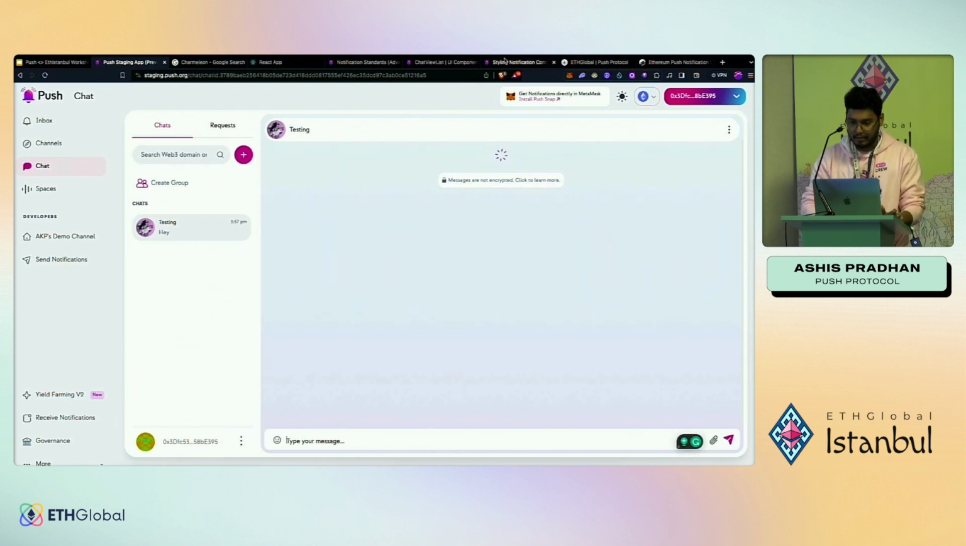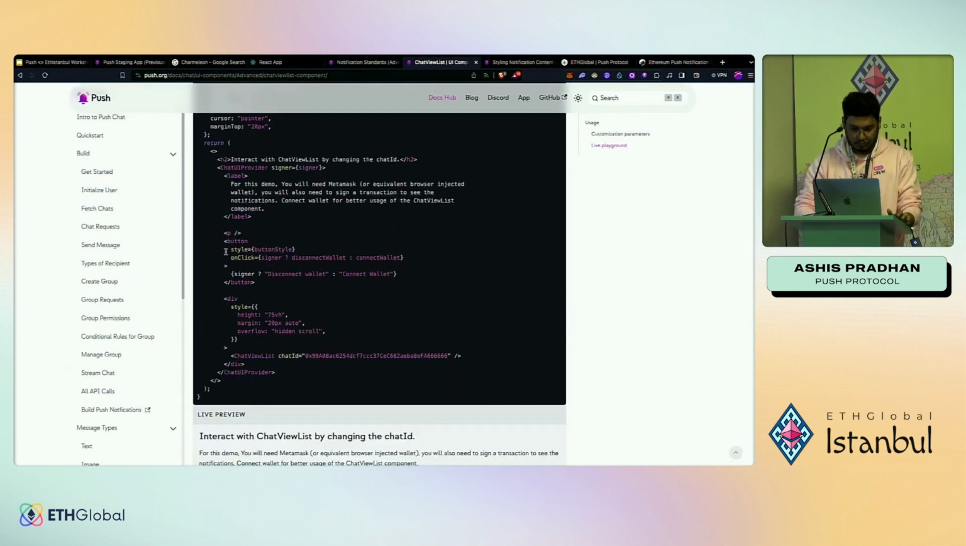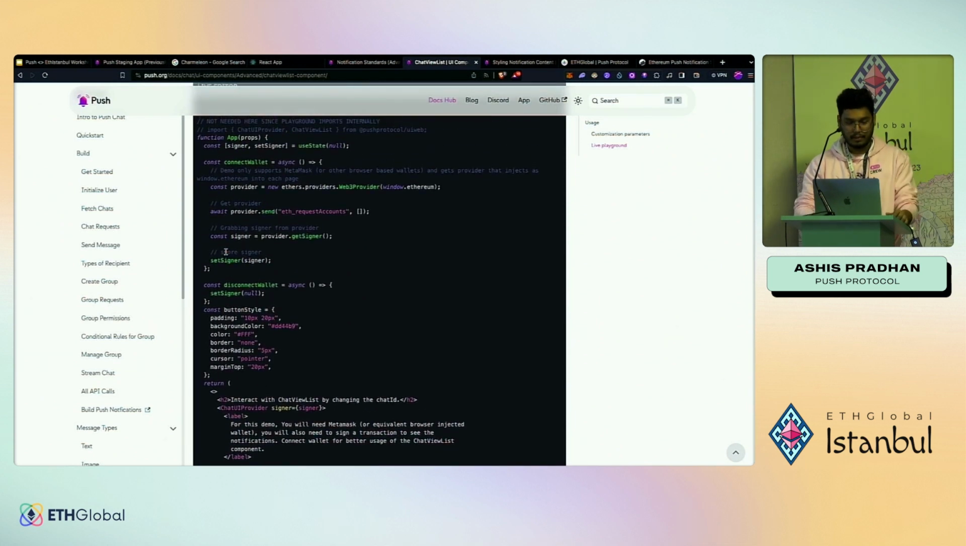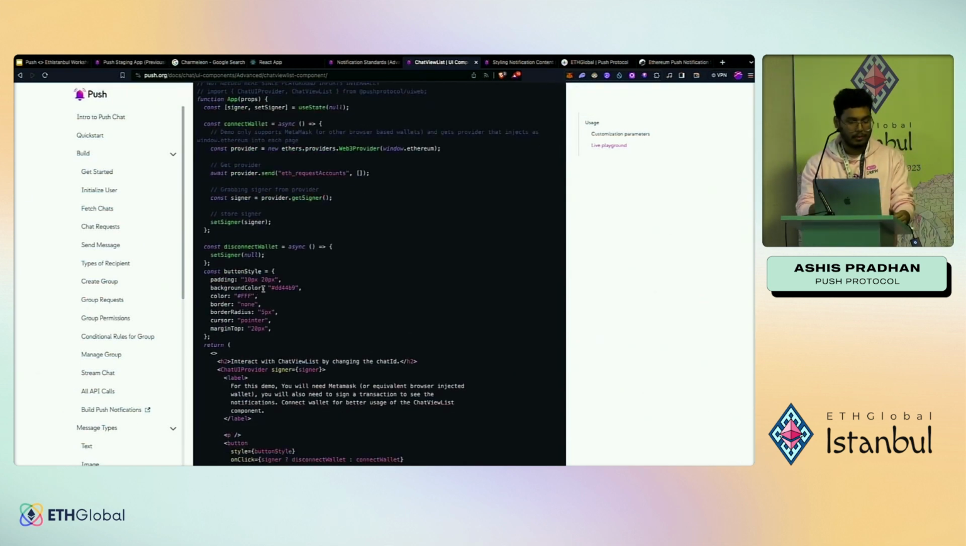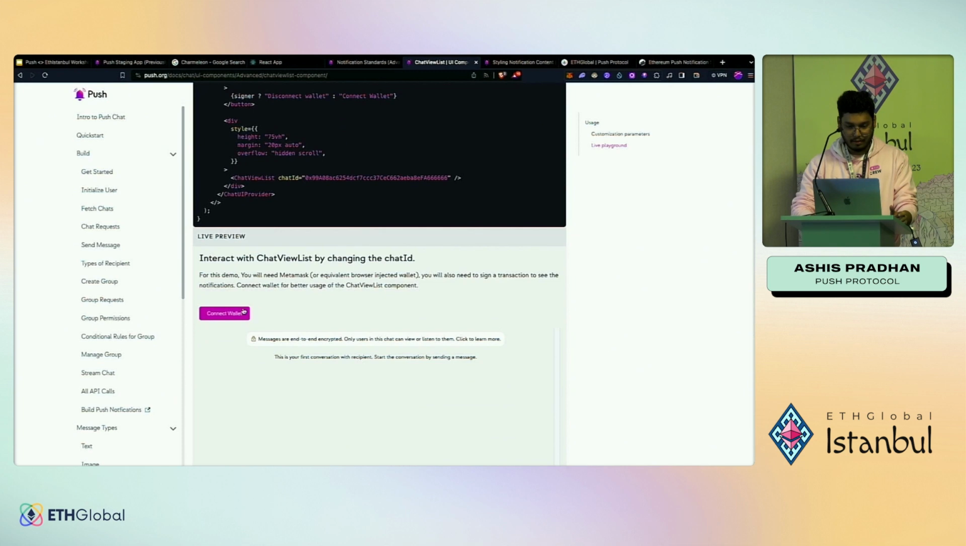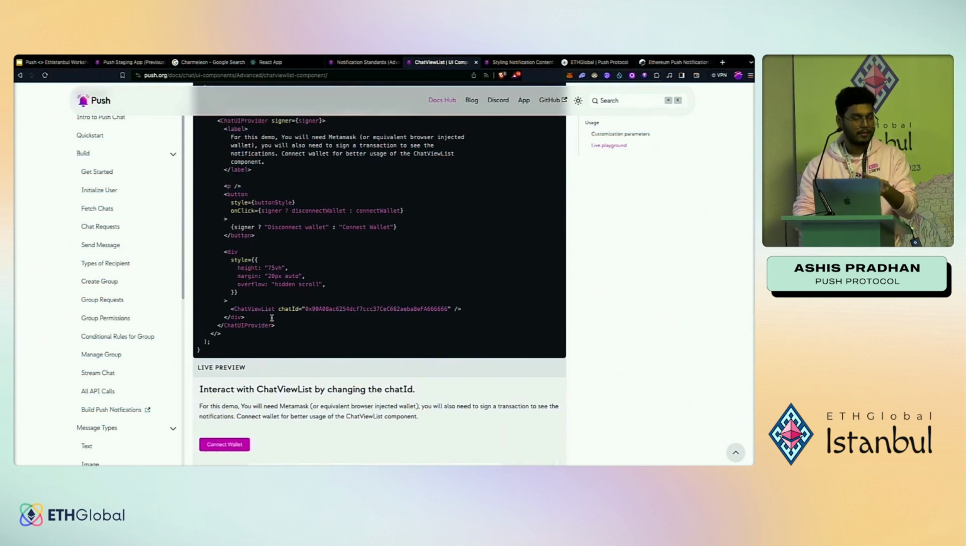And everything I explained here can be easily found in our docs, which is push.org/docs. And just to make developers' lives easy, we have introduced something called the live playground. On the go, you can tweak the code, play around, and you can see the changes happening here. At the end of the day, you can just copy paste it as and when it matches your criteria and use it here. So that's something you can definitely leverage.